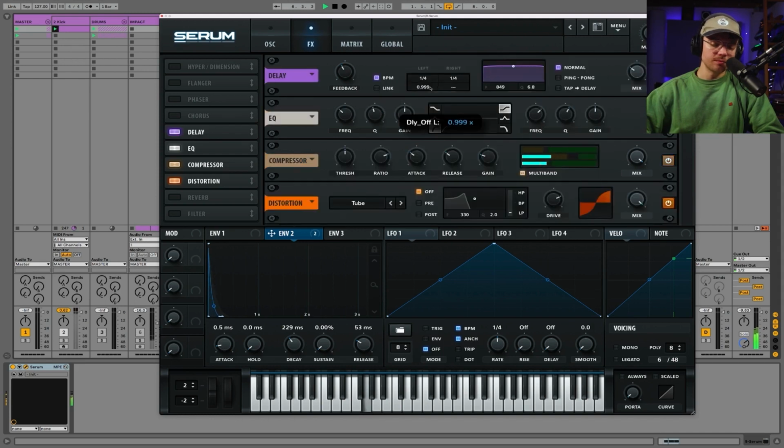Let's try some delay. Change it to 8th notes. It's creating some rhythm.